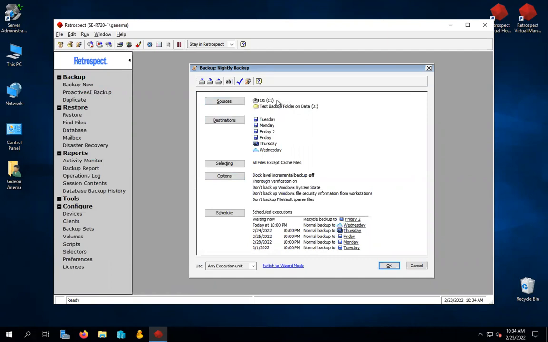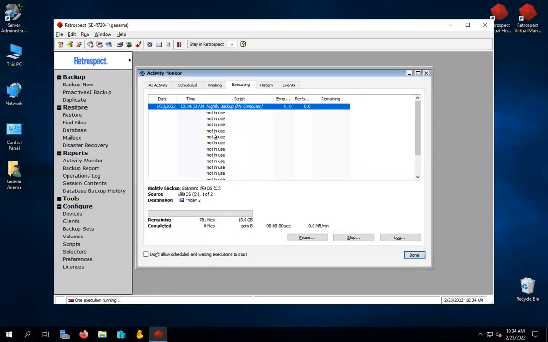So I'm set to back up my C drive, my test backup folder on D, to each of these backup sets on the schedule that I just created. And I'm going to go ahead and click OK. And it's kicking that off. I'm going to go ahead and stop it.